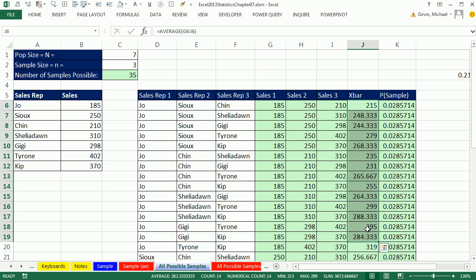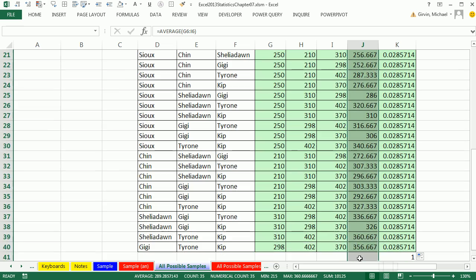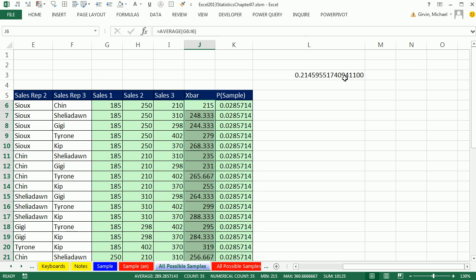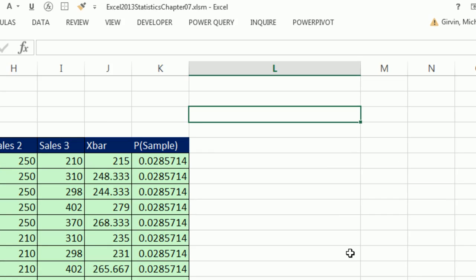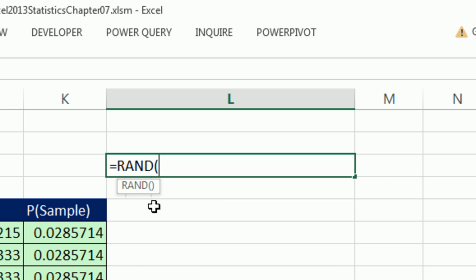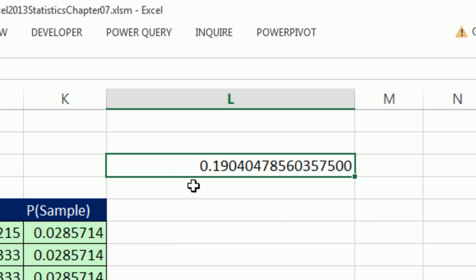Again, if we randomly select a sample, it's going to be one of these. All right, well, guess what? There's a built-in function in Excel that follows a uniform distribution, and we're going to use the RAND function. Now, the RAND function is argumentless. That means you just put open parentheses, close parentheses, and then enter. It randomly generates a number between 1 and 0. It's actually greater than or equal to 0 and less than 1. But it's got a number with 15 digits.